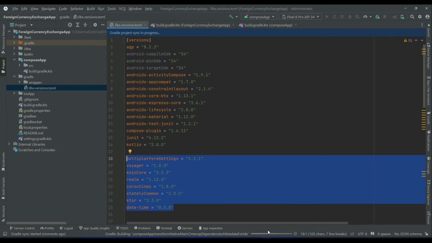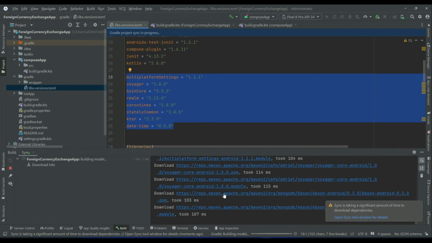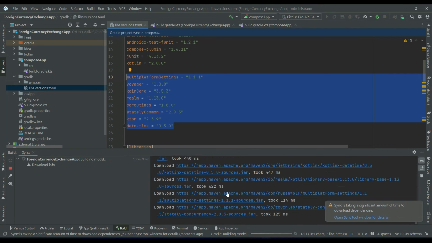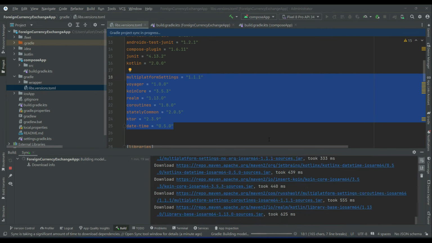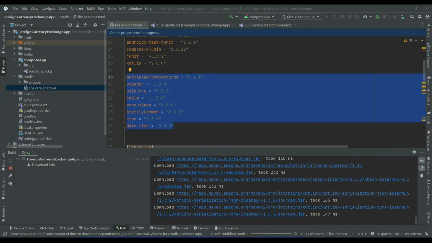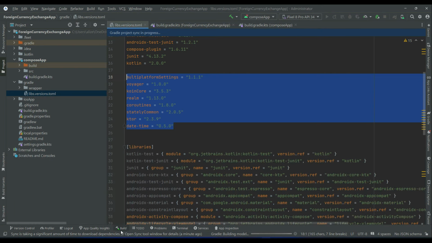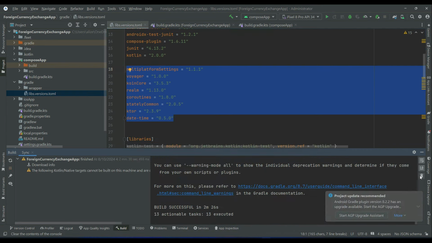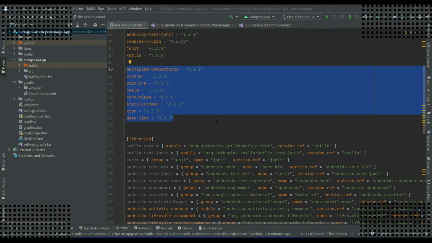So the project is syncing, please wait for it. You can click on the build, or if it shows you this pop-up, you can click on it and it will show you what is going on in the background. It is basically downloading and adding all these required libraries and dependencies in our project. So please wait for it. You can find this window under the build. If you click on build, then it will show you that. So the project build is successful, as you can see. So let's start building our application.